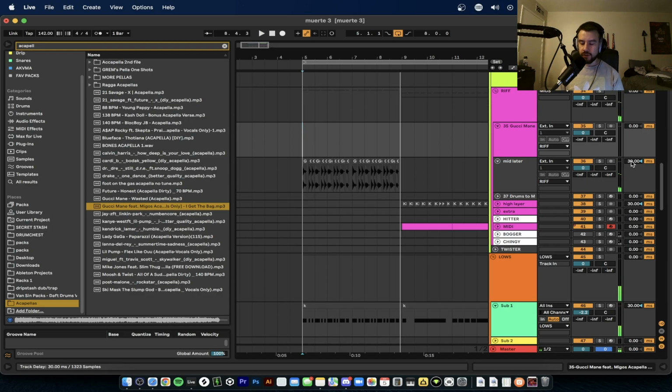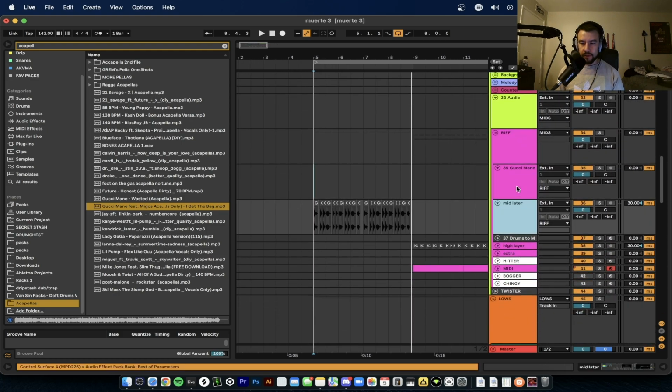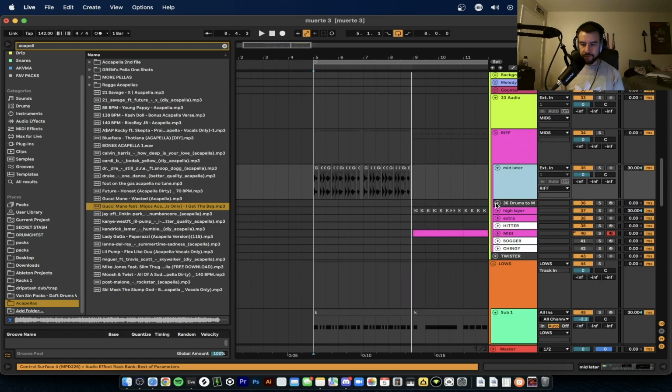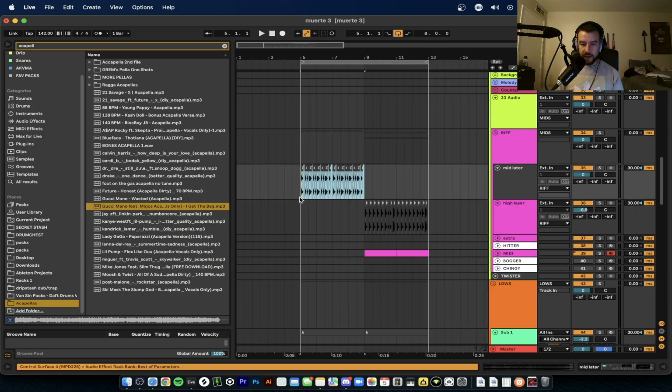If you see over here too, this is all delayed 30 milliseconds. Muerte likes to delay a lot. Sub is delayed as well. So that's the mid layer. But now we want to basically add this to the high layer.